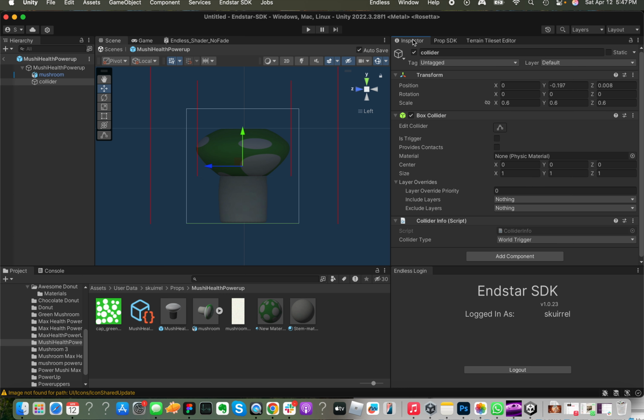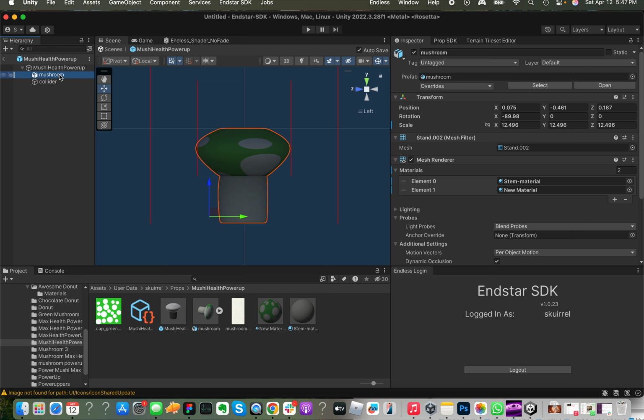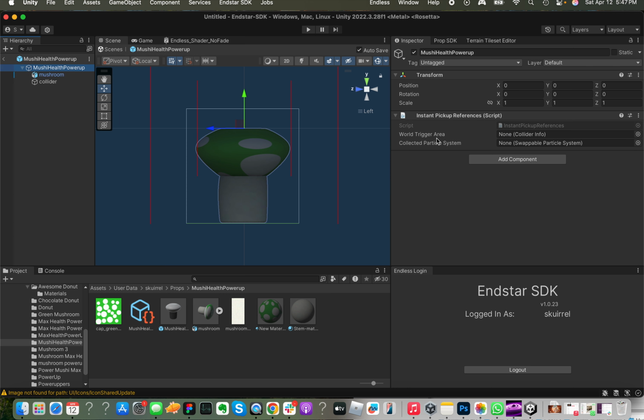So what you want to do is make sure you have the inspector tab open, and then you go back to your object. And now you can see there is this option for the world trigger area. So basically, what is the trigger area? We don't have anything here, so we will need to go get our collider there. Again, don't click this, just long press it and drag it over there. So now my collider is defining the world trigger area, kind of like wiring it together.